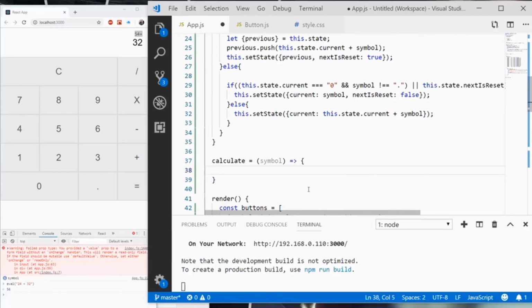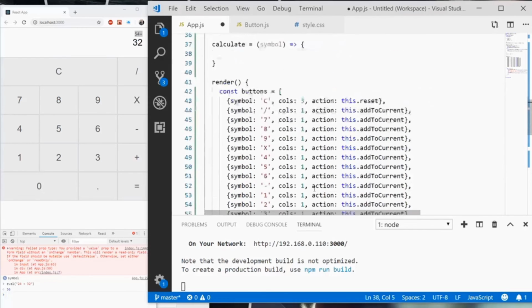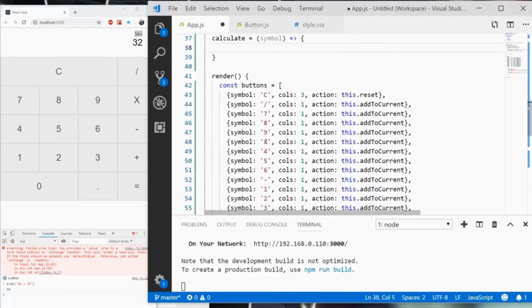We are going to get the last item from the previous array, we are going to get the current, and we are going to evaluate it and set that as the current and erase the previous, essentially ending up with the result. And I am going to change the symbol of the multiply from that to that, just because. Let's go ahead and get this done.